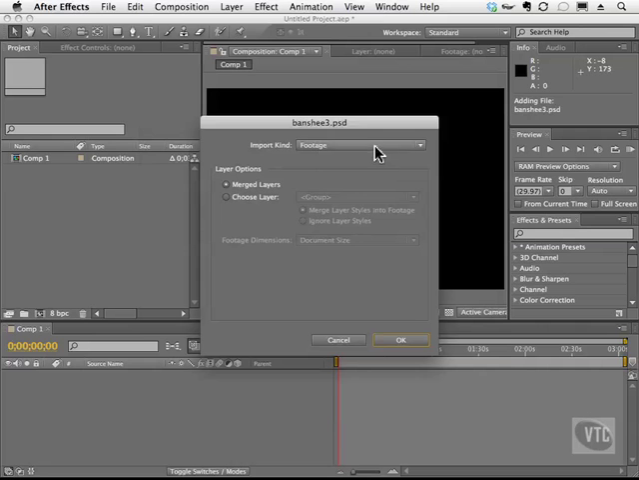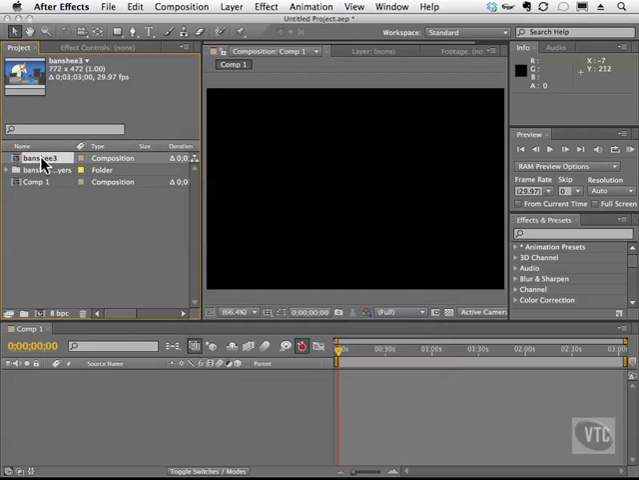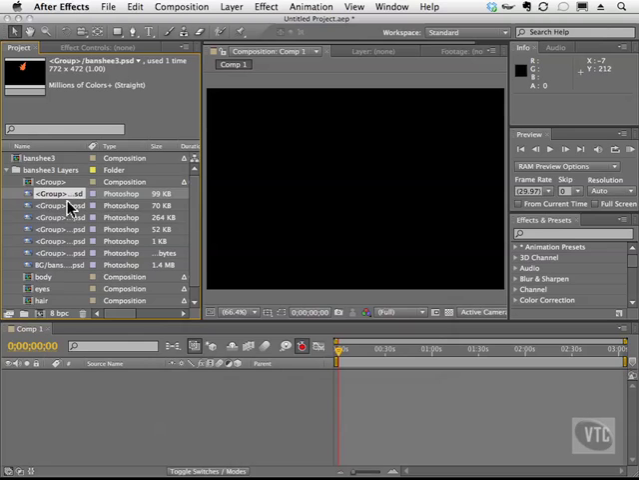This time, we're going to go to composition. With composition, we have the ability, of course, to retain all the information that was created in the first application, which is Photoshop in this case. I'll say OK. This time we're given our comp that contains these layers. So we have all these groups, and this is the hair, that's the arm, and so on.